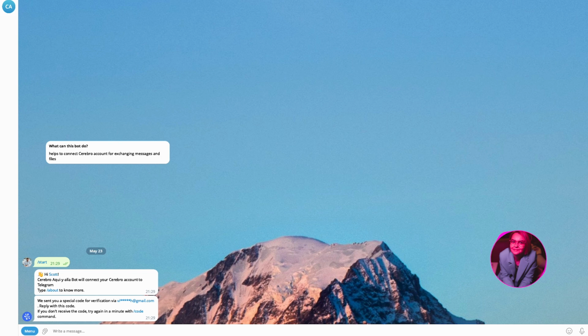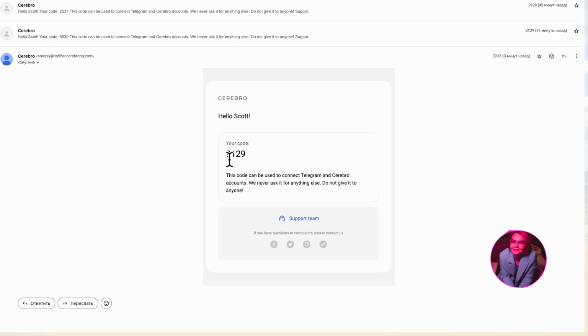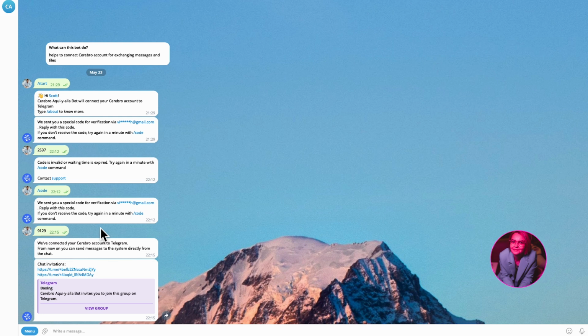Press the Start button. The bot will send an account verification code by email. Open the email, copy the code, and send it to the bot in the chat. After this, the bot will connect the accounts and send a link to the task chat. Connecting is only done once. After this, you can add the user to any task-related chats.